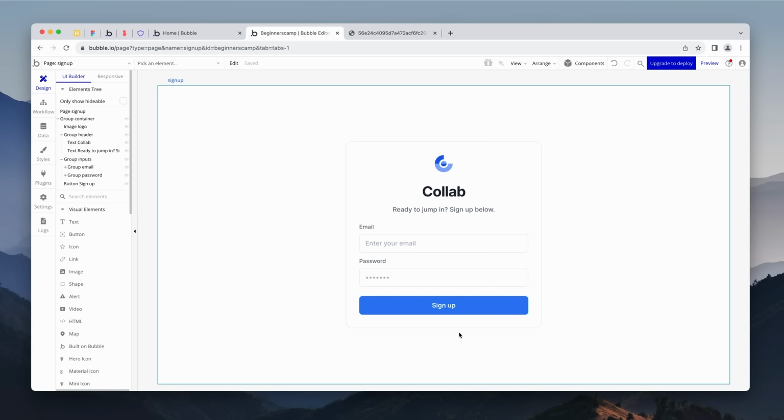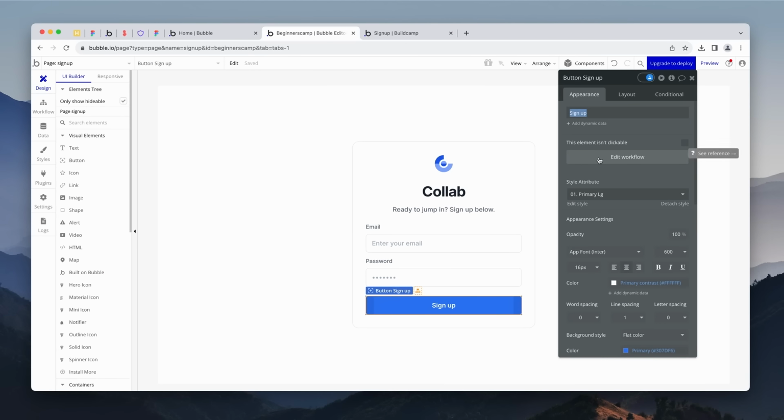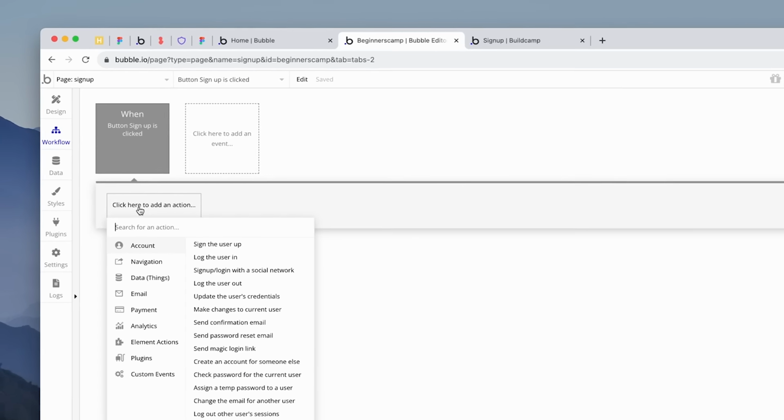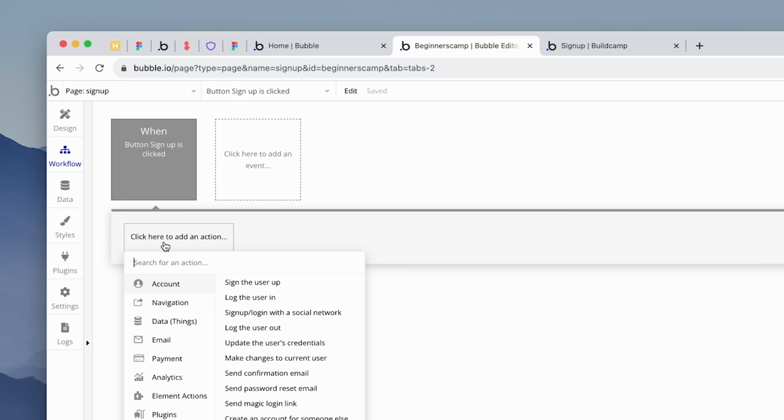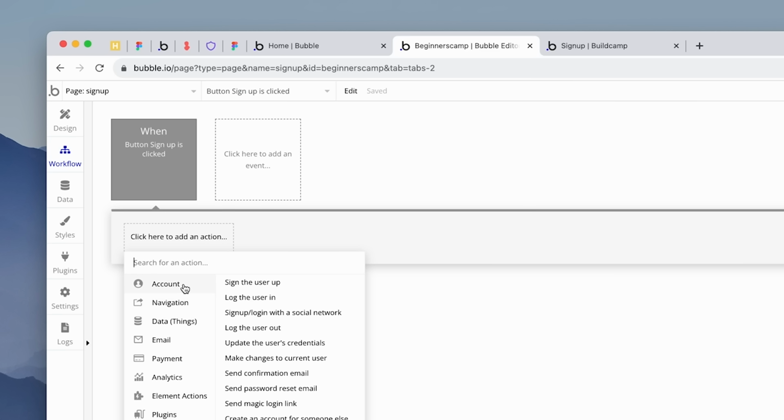Fantastic. Now, guys, how do we make this bad boy work? All right, so let's look at that. So let's edit the workflow. So what we'll do very simply, Bubble gives us all of these options: navigation, payments, analytics, plugins. We're just going to choose account, and the first one, sign someone up.